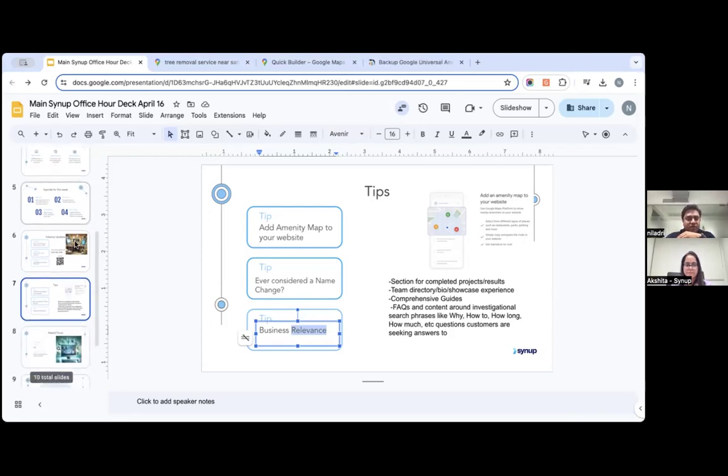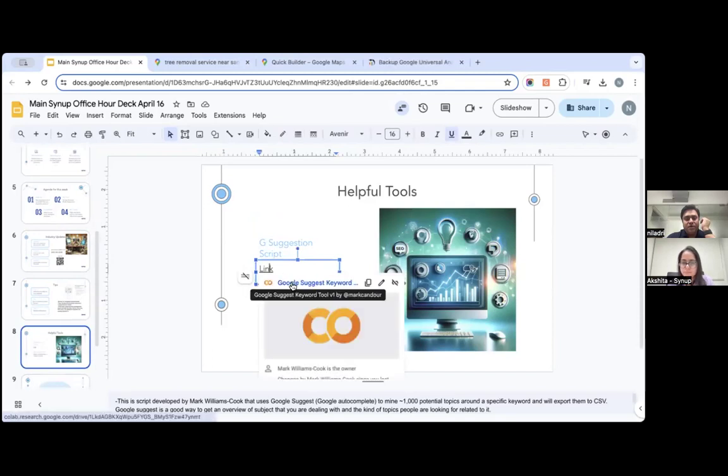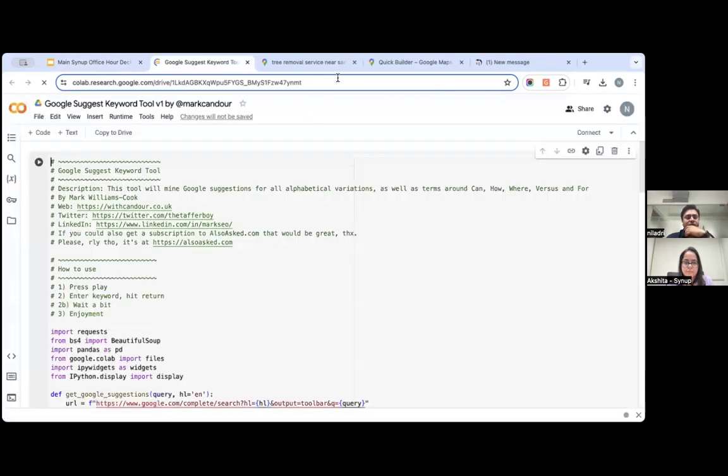Okay, that's enough for the tips. Now the tools for the week. There's one tool that I came across recently that was created by Mark Williams Cook, the founder and creator of the People Also Ask tool. This is a script that you can use to mine keywords from Google. It basically uses the Google suggest or Google autocomplete content to mine potential topics around specific keywords, and you can export them to a CSV file.